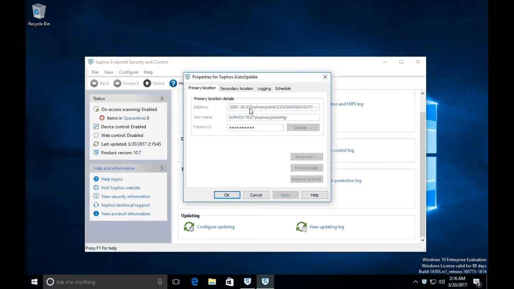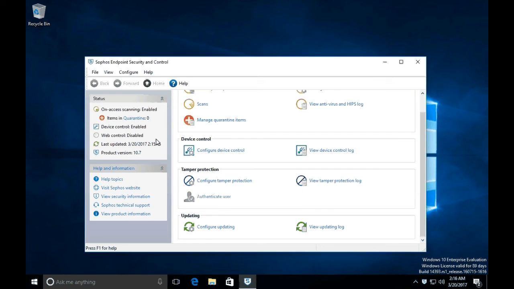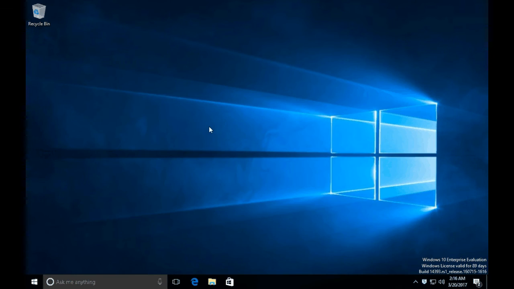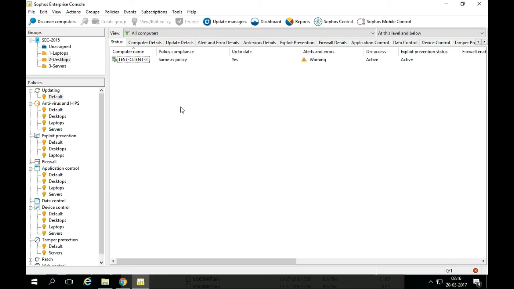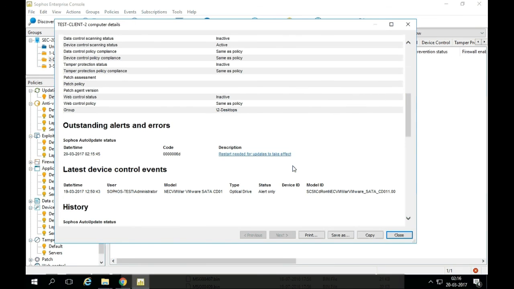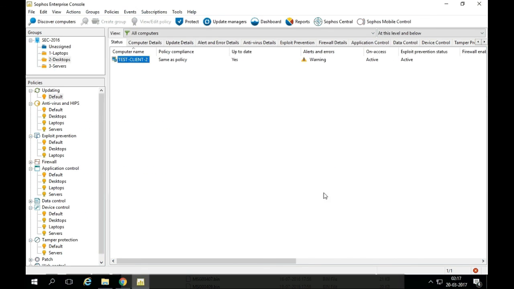The new server name, the SUM username and password, and the last updated matches the time over here. And let's go back to SEC and see what happens here. And everything is perfect. Let's see what the error is. The warning says we may need to restart this PC for the updates to take effect, which I'll be doing after some time.